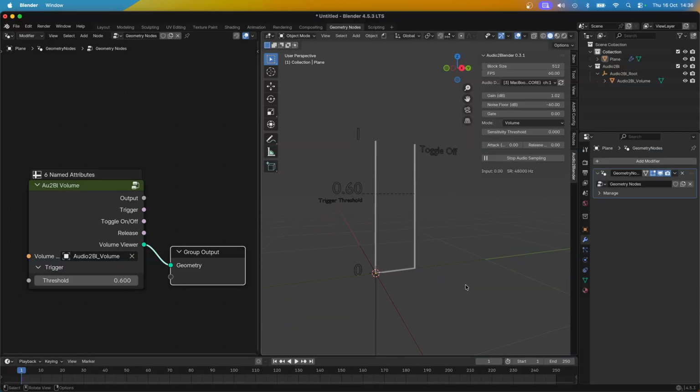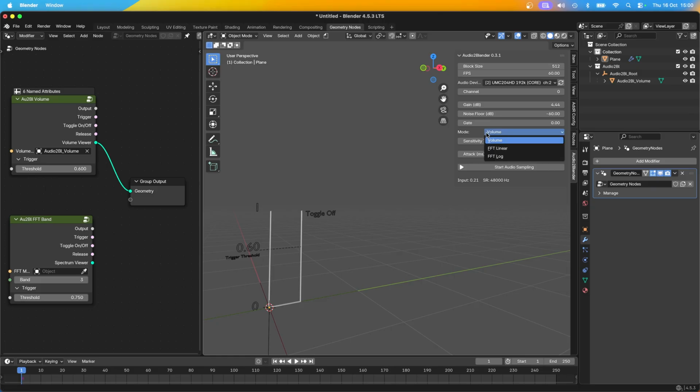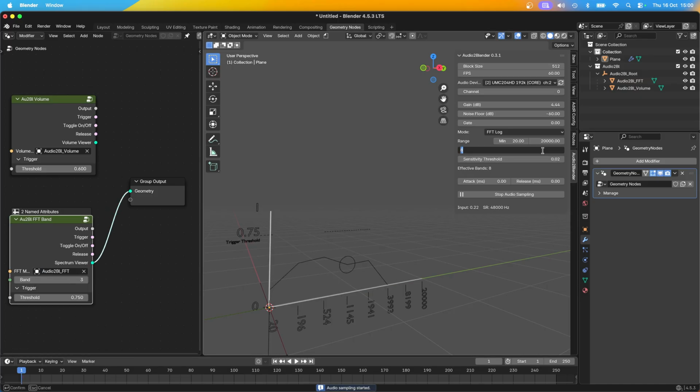In volume mode, you get a single float value. Here, I'm using it to make this bird fly. In FFT mode, you scan the audio spectrum and obtain multiple real-time frequency values across a defined range.